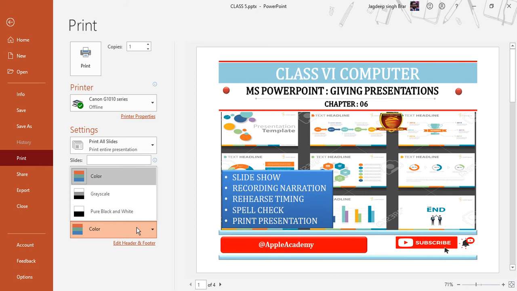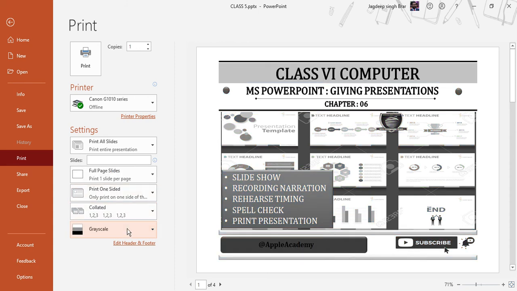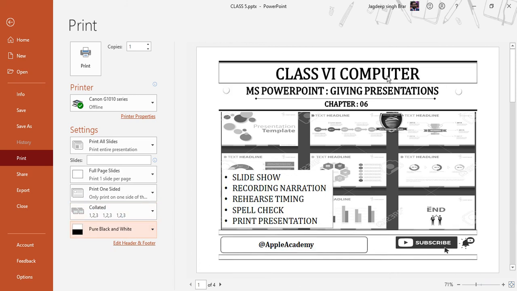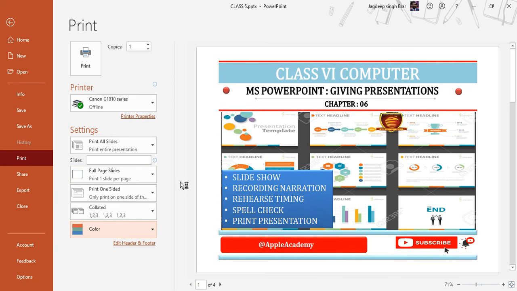Then we have a color option. If you want to make it a color printout, you can select color. If you want to take it in grayscale, you can select the grayscale option. If you want pure black and white, you can select black and white. So according to your requirement, you can select the option and click on the print button to take the printout of your presentation.